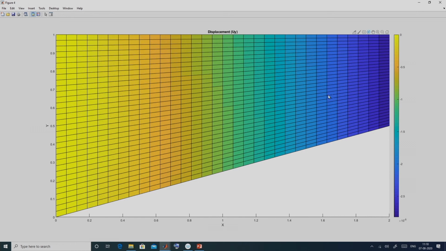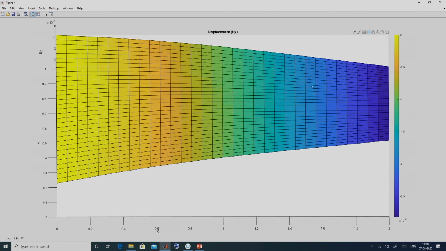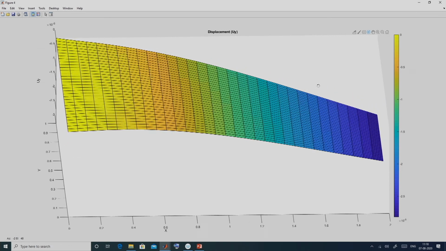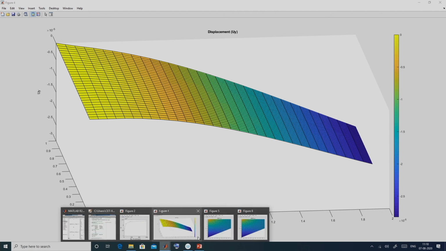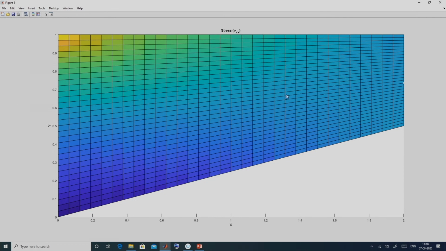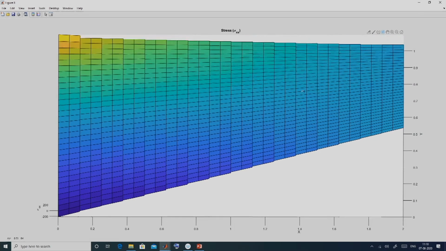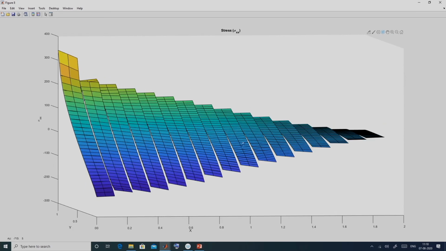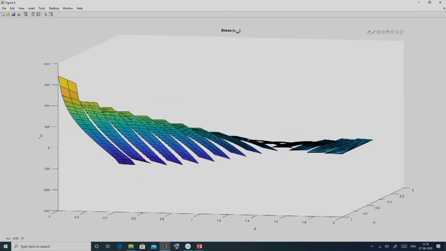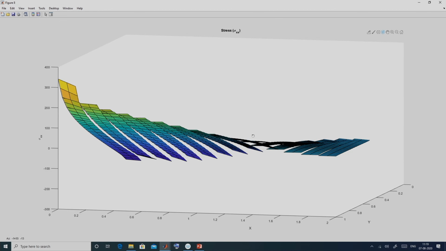Now, if I look at the displacement slightly as a surface, you can see this is a smooth surface, there is no discontinuity in it, because we have assumed C0 continuity in the displacement. But if we look at the strain or stress, let us look at the stress. Here you see that for the same problem, when we plotted the stress, in between elements there is actually a jump in the stress value.